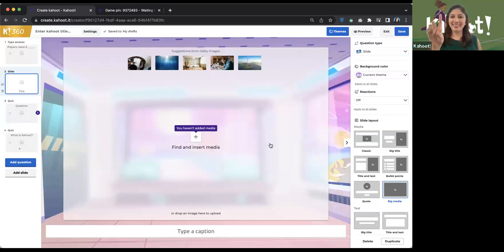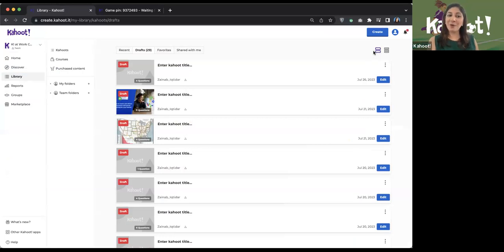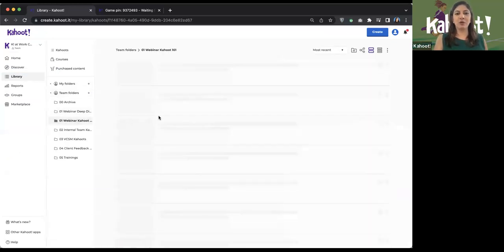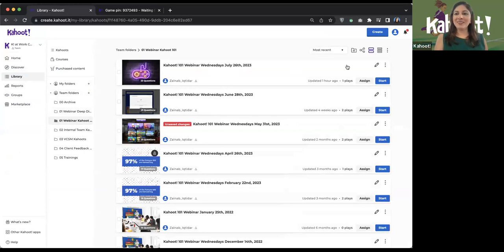So you have settings, themes, adding questions, and adding slides. Once you're done, your Kahoot is completely built. You now get to go and host the Kahoot. So you go and find wherever you saved the Kahoot. For example, as I mentioned, it's in my webinar Kahoot 101 folder. This is the one I'm using today. If I wasn't able to schedule a live meeting with everyone, if people weren't able to make it to the live training, or they have different schedules and it's hard to coordinate because they're in different parts of the world, then I can assign this to them.